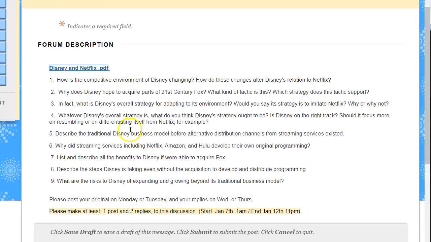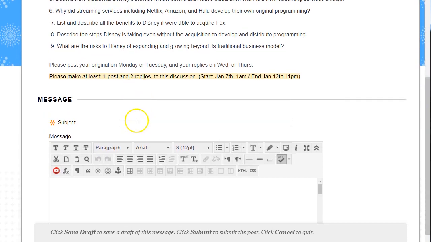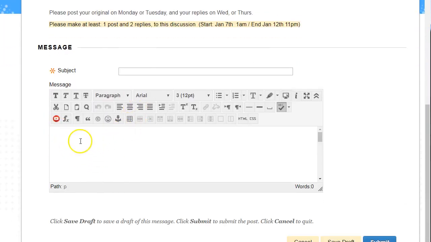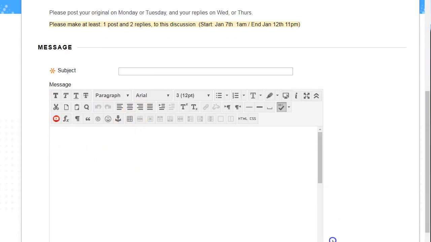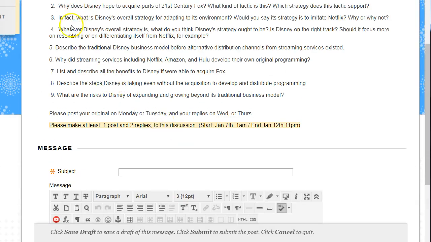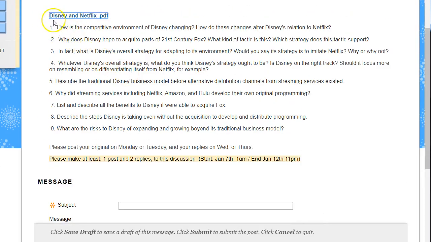Okay, so when you create the thread and you scroll down, this is where you're going to put your response in this message box here. And sometimes, not always, but usually we'll post the information again up here.